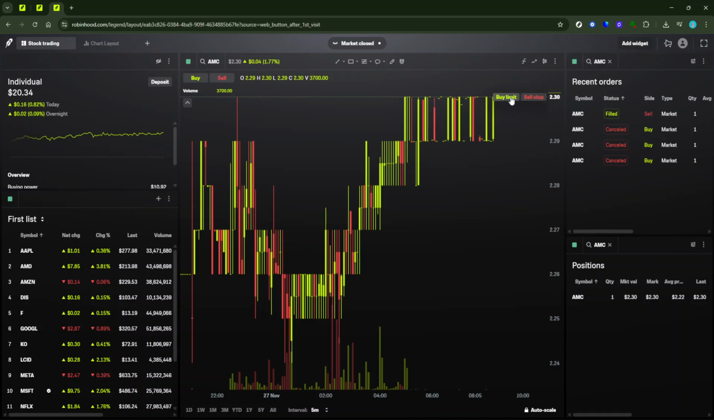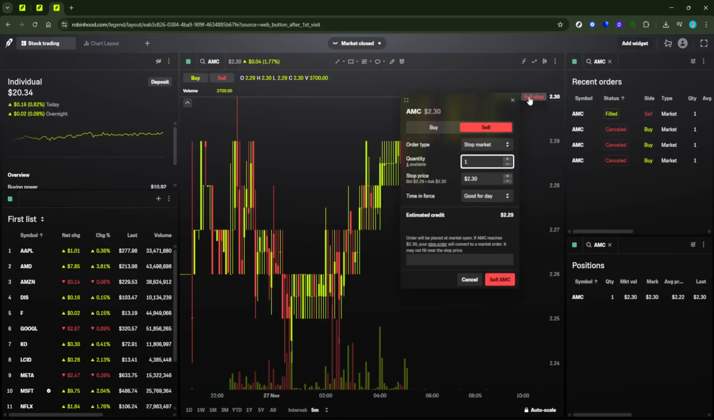For example, if you want to purchase shares only if the price drops to a certain level, a buy limit order would be the right choice. If you instead want to sell your shares if the price goes up to a specific point, a sell limit order is what you'd select.